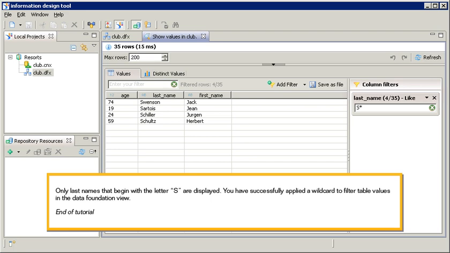You have successfully applied a wildcard to filter table values in the Data Foundation view. This is the end of the tutorial.